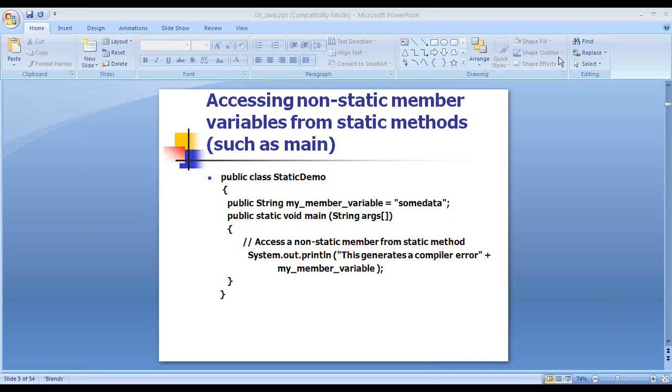So the best way to overcome this problem is to use the synchronized accessor method. We always use getter and setter methods. So we see in the next slide, we are using getter and setter methods with the synchronized keyword.